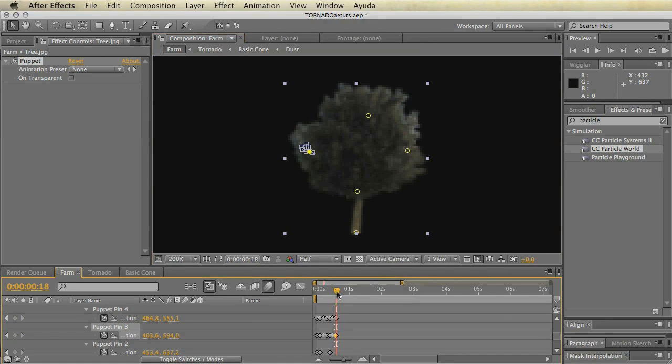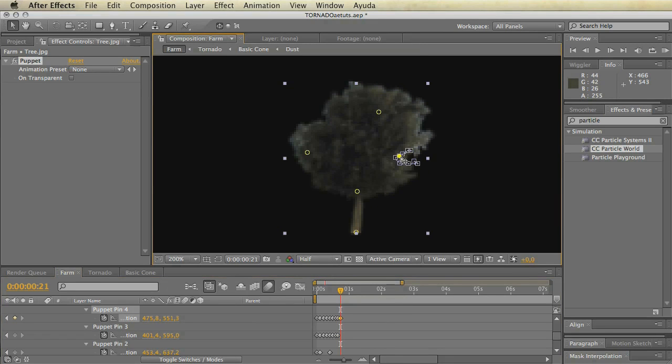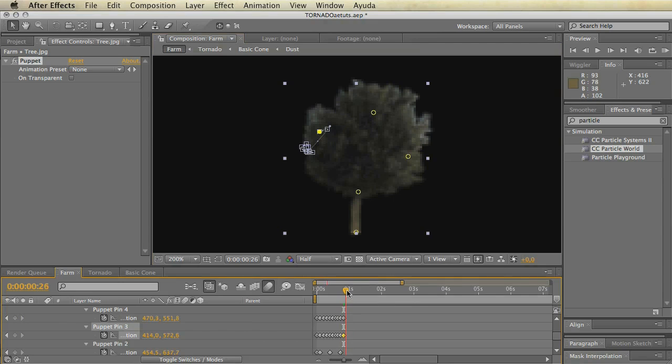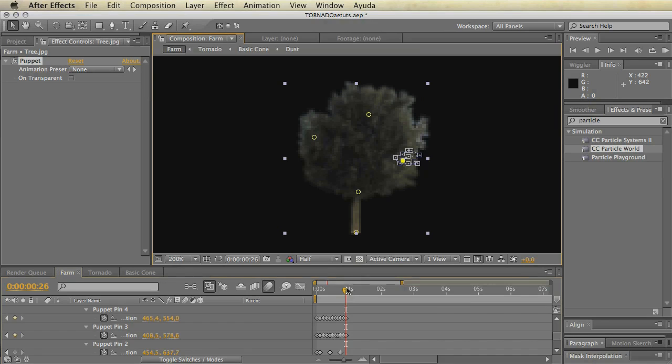We probably want it to bend towards the direction where the tornado is coming from, so something like this will do. And keep moving forward like that until we get many different positions. And when we do, let's do a quick round preview of this tree dancing.